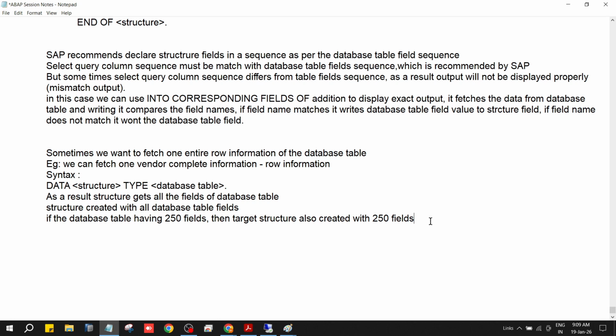But the limitation is, since the structure holds one record, we have to change the select query accordingly. That means we have to write the select query accordingly. Yes, it holds one record at a time.